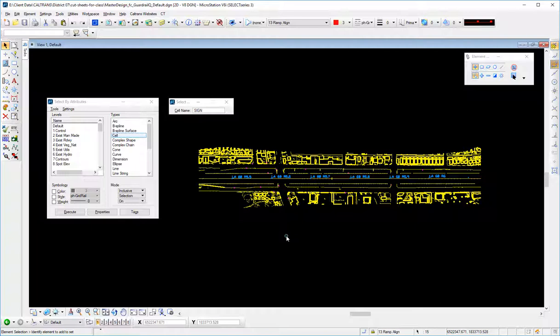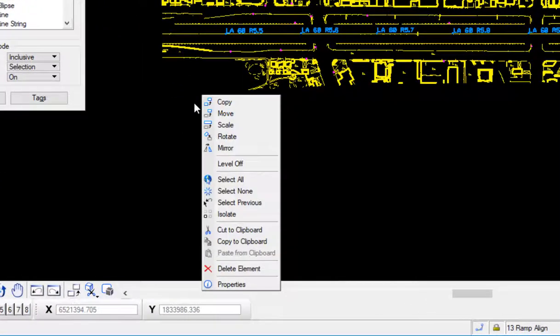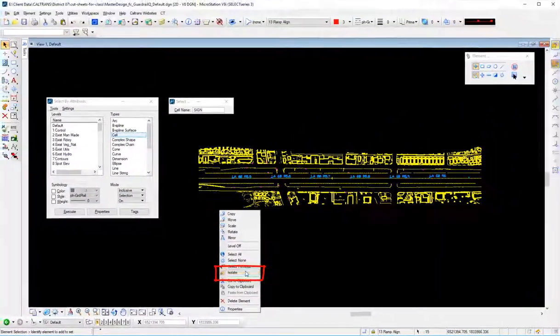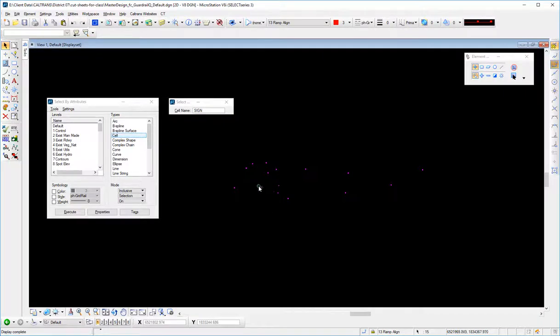Or if I just want to be able to see just those cells selected, I can use the feature called Isolate, where on my mouse, I press and hold the right button. The context menu appears, and because I have elements selected, in this case, the 15 cells, I can choose Isolate. And now all I see are those 15 cells selected. I can left click to clear my selection set. I don't need to leave them selected.